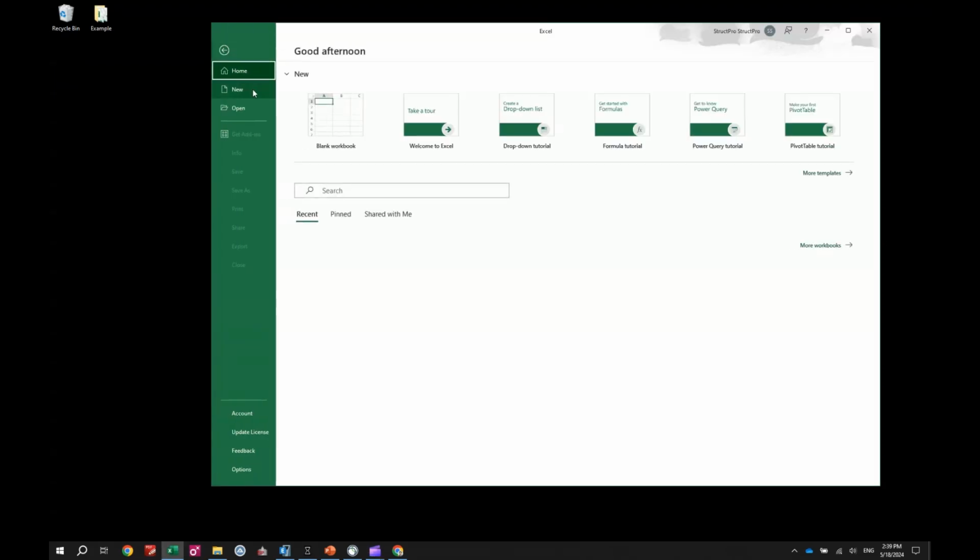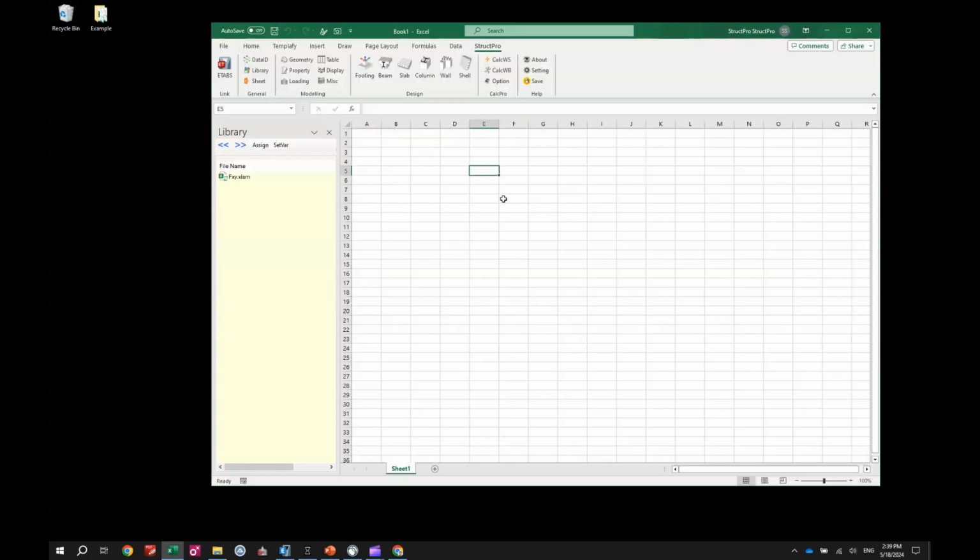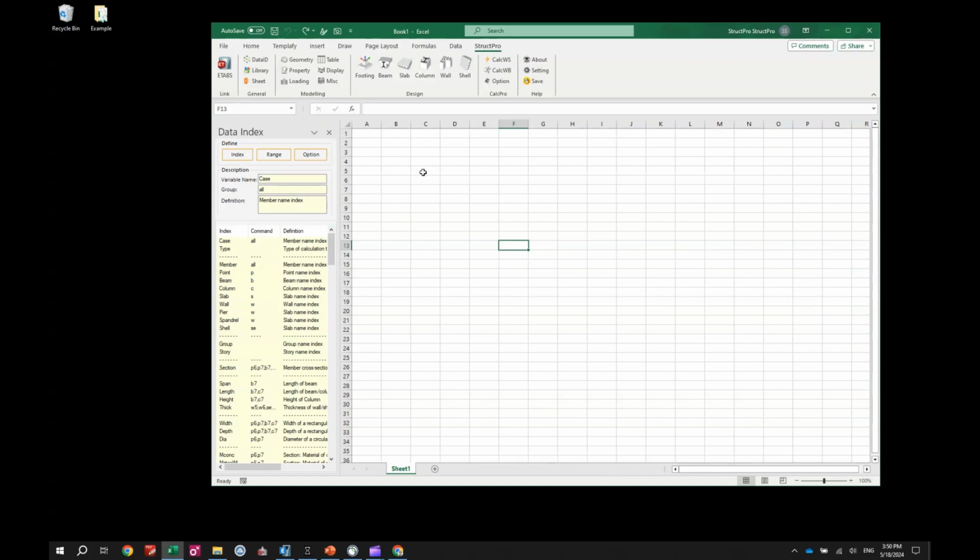Next, let's start the calculation by creating a new Excel file. Unlike worksheet calculations, starting the workbook calculation requires an additional step. Click the Data ID button to open the Data ID panel, then select the first two index names in the list, case and type, and click the Index button to insert these index names into the data table.